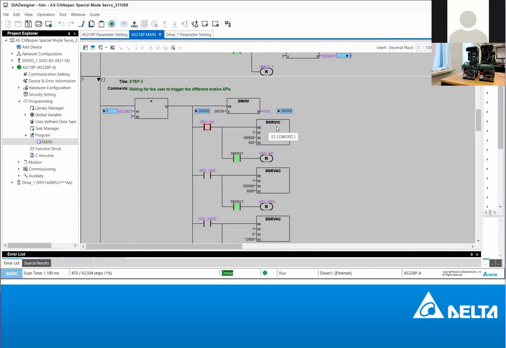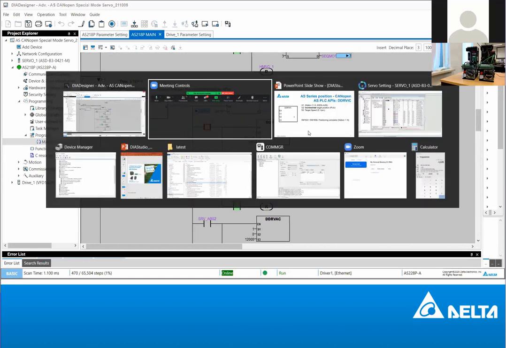This is one of the motion commands you can use when you are using CANopen in our ASPLC, especially with this CANopen special mode that makes controlling your drive with CANopen very easy. You don't need to be an expert or a guru to use CANopen to move your drive if you use this special mode. So we have executed the first motion possibility, which is incremental movement. Let's go back to our presentation.